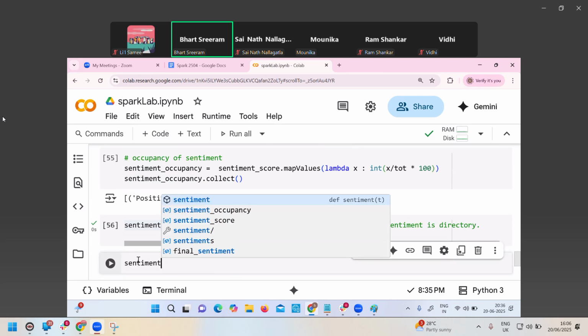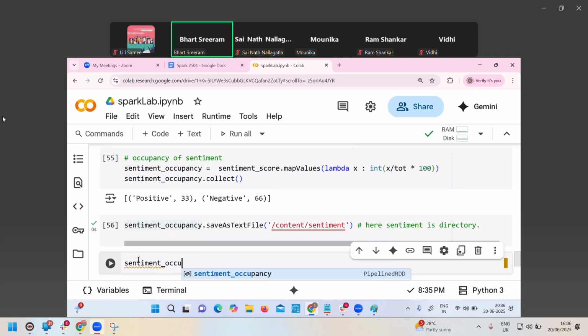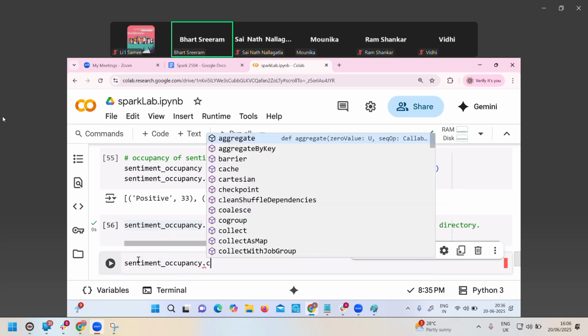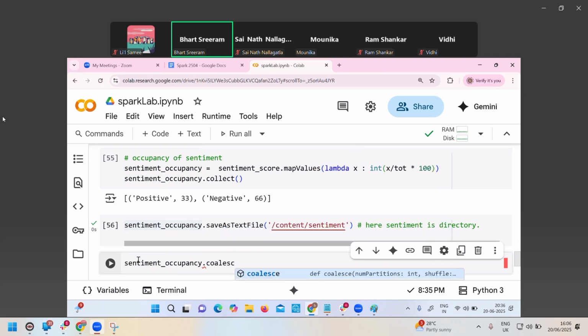sentiment_occupancy.coalesce(1). The coalesce function is used to reduce the number of partitions. If you want to increase, there is another statement, that is repartition. Later concepts we will see.